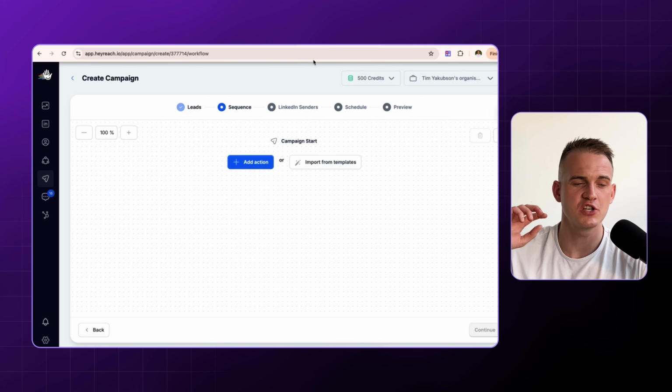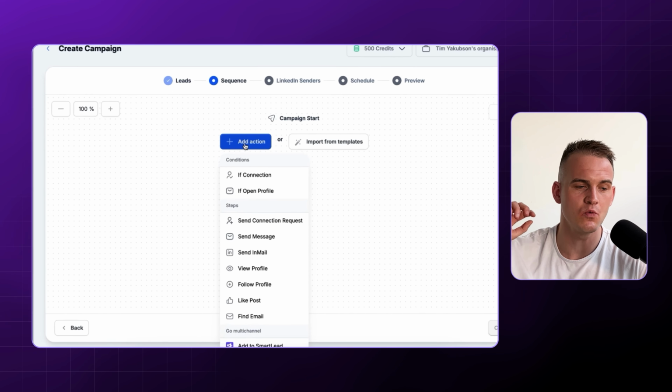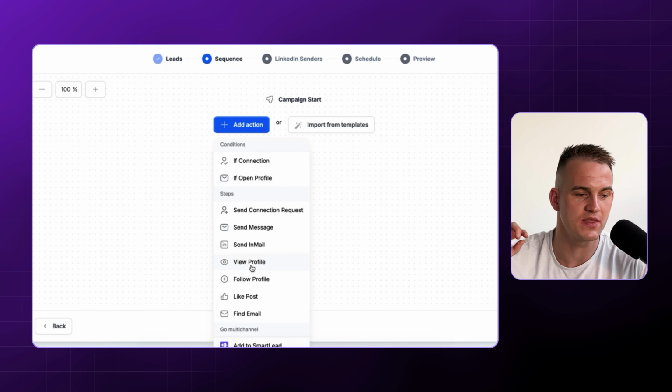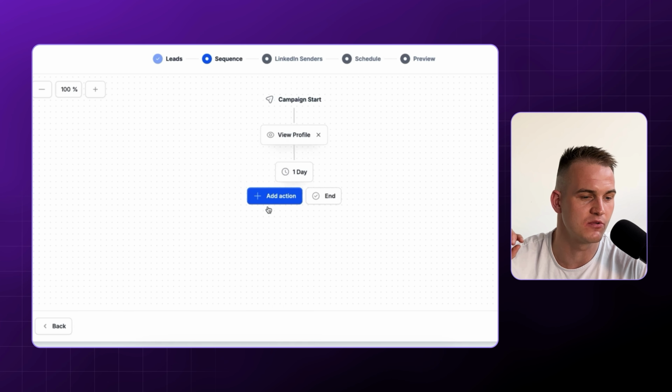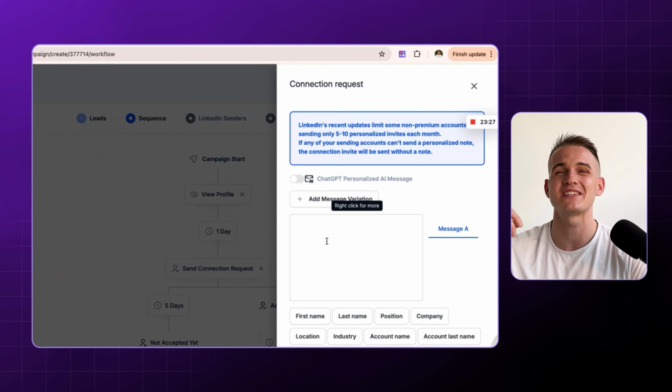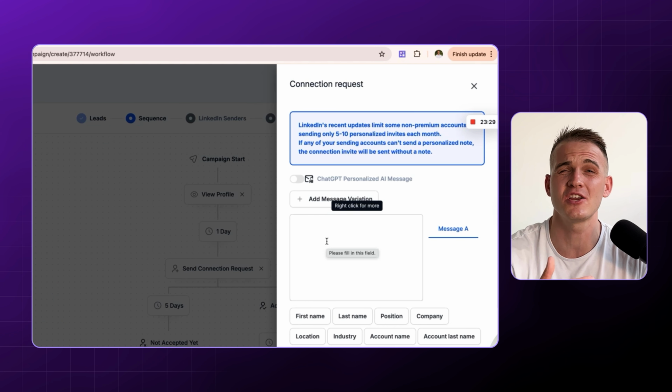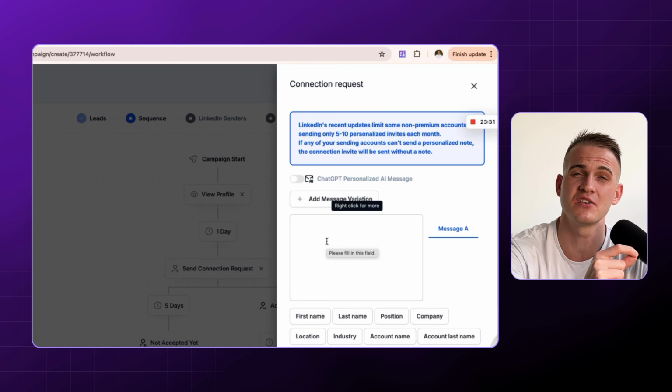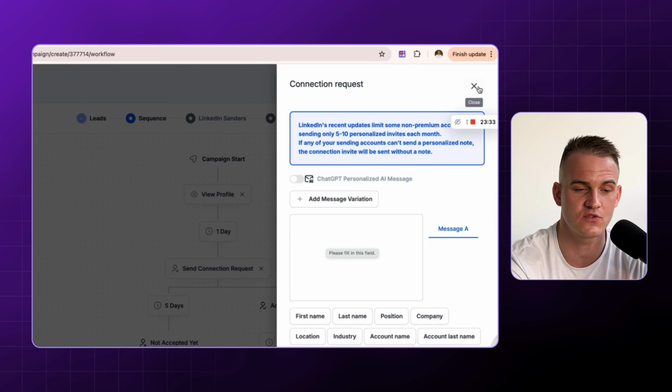However, just to keep things short, typically we always start with the first action being viewing the profile of a prospect. So in this case, I will select view profile. I typically give it a day or 2. And then after that, we add the next action, which is sending a connection request. Because if you think about how you do this manually, you would typically check out the page of a person and only then send across a connection request.